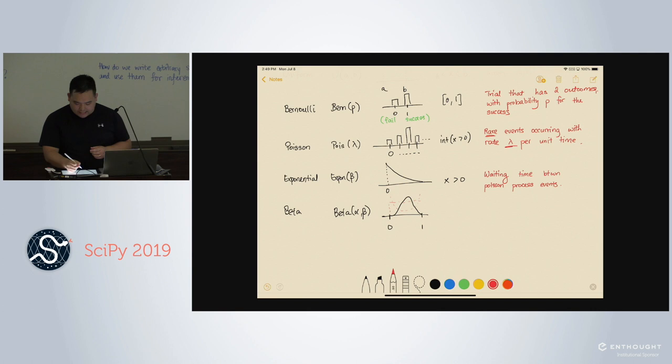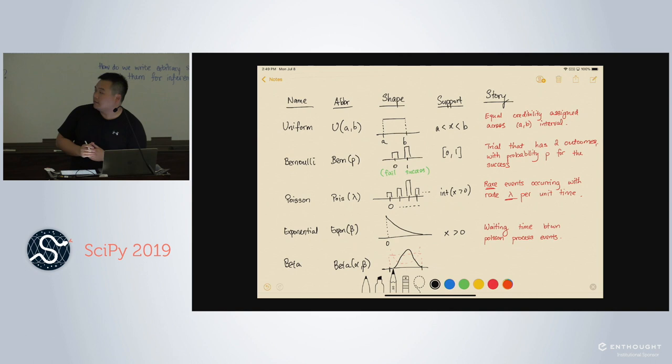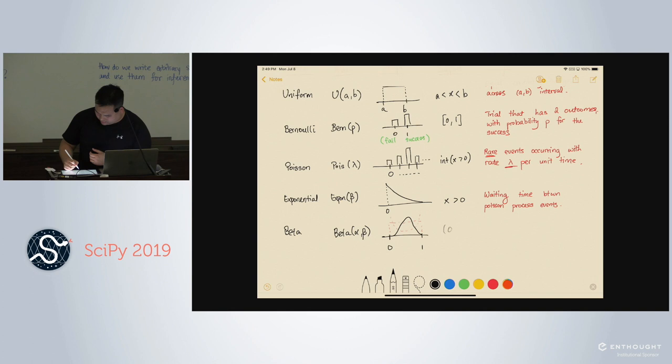There's this term which took me a little while to remember, called the support of a distribution. This is something that you'll see inside the statistics literature. The support of a distribution is nothing more than the values that it can take on. That's all it is. So the support for the beta distribution is zero to one. It's bounded between zero and one.